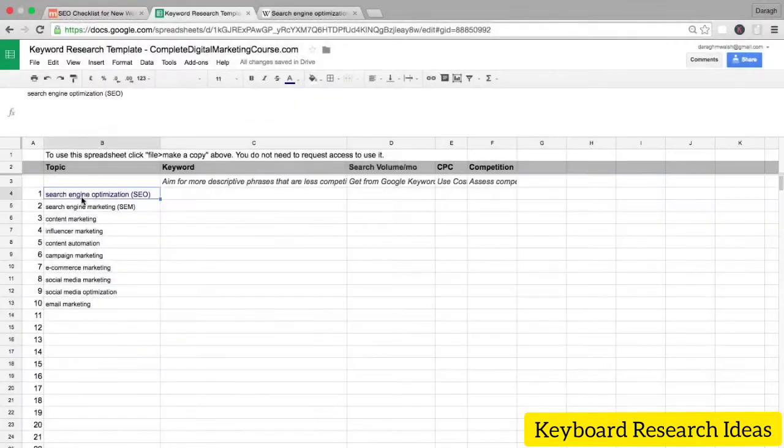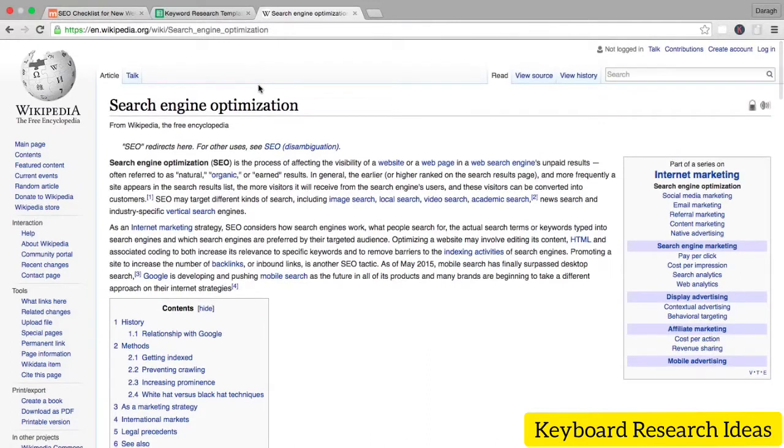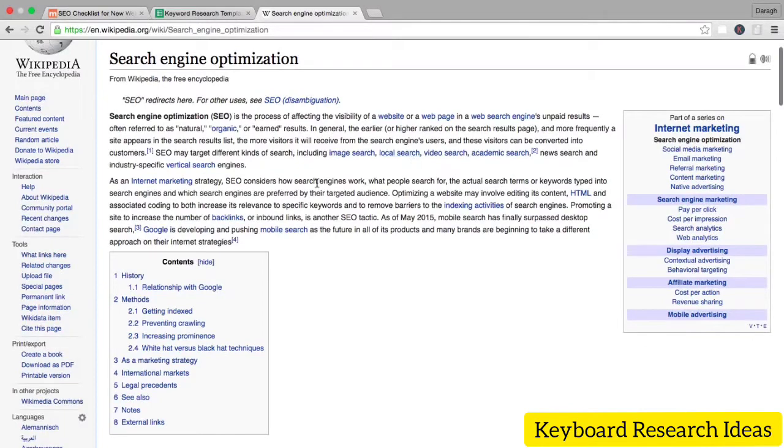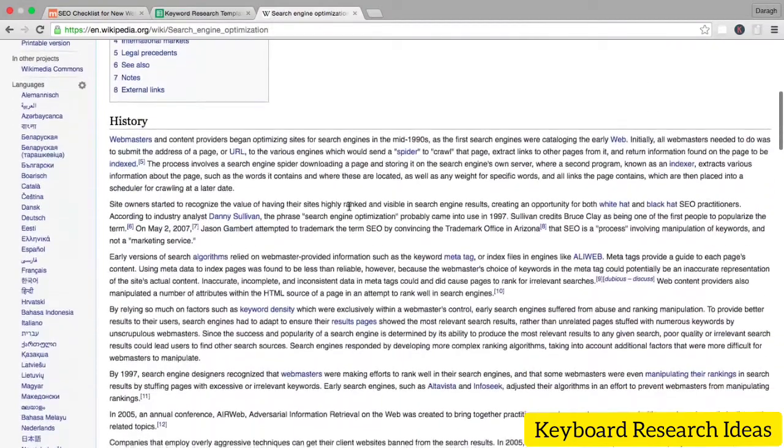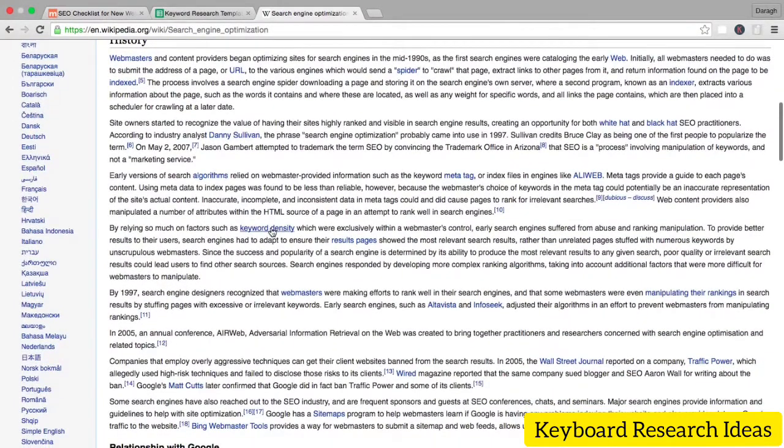So now that I've got some of my big topics within digital marketing broken down here, I can start to go a level deeper and look for different keywords within each of these topics. So for example, let's just stick with SEO being the first example and what we're working on now. If I come into the search engine optimization page for Wikipedia, now I can see a whole host of keywords that are related to this topic as well. So organic, natural, image search, local search, backlinks, mobile search, indexing activities. These are all of the algorithms, keyword density.